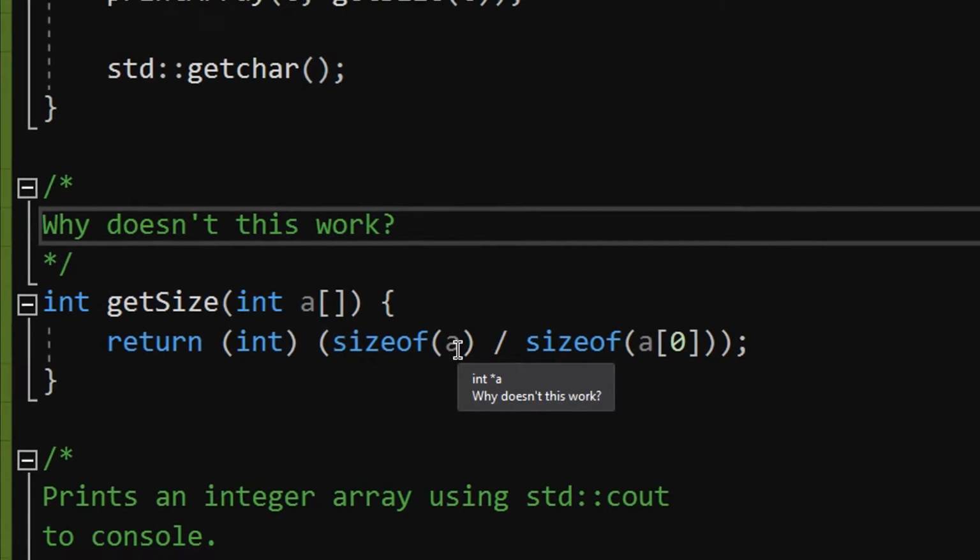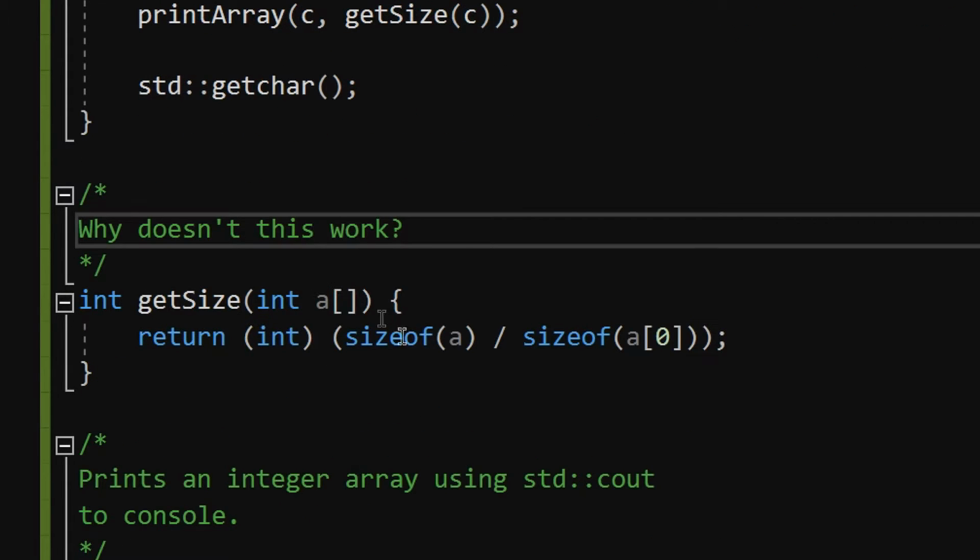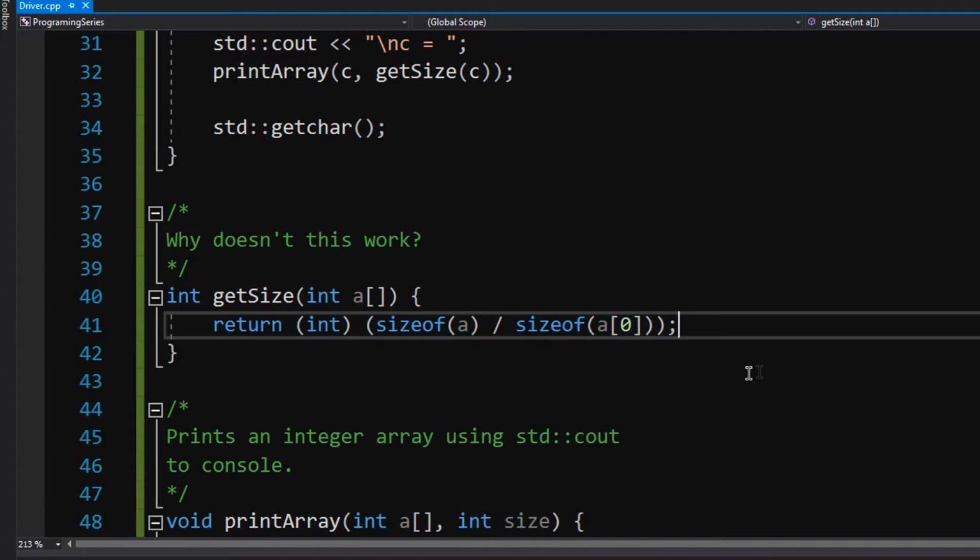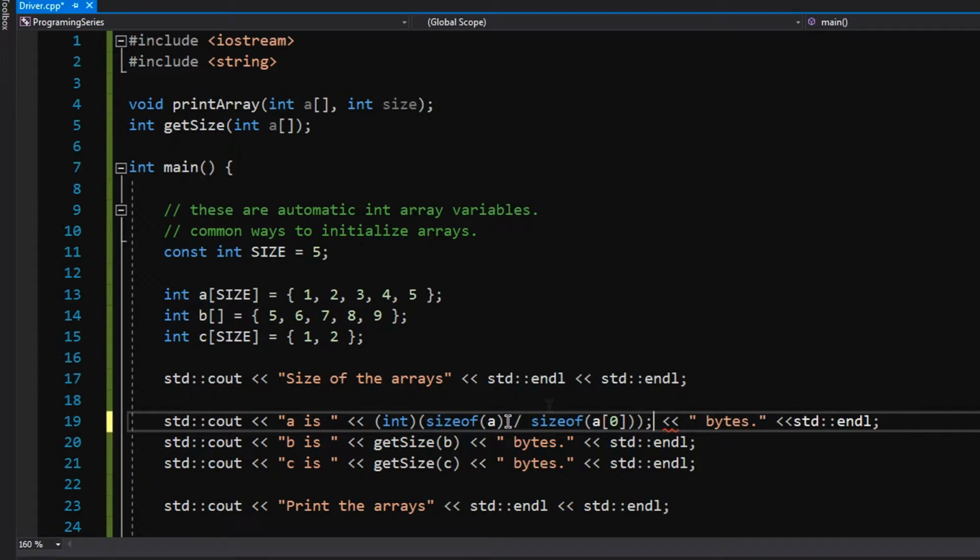An array is a pointer, yes. When you use it in a function, it gets converted into a pointer, really. It gets used as a pointer. And then this type of thing does not work. So if we insert this here, this is going to tell us how many elements A contains.